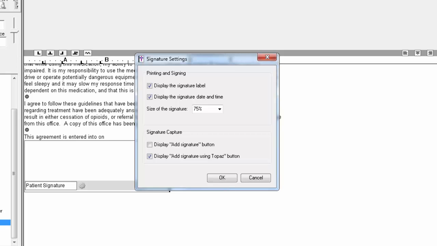Next, you have the option to turn on a date timestamp by checking the box for Display the Signature Date and Time. If you do so, the date and time the signature was captured will display to the right of the signature label within your note.